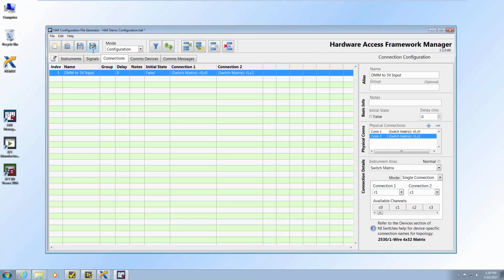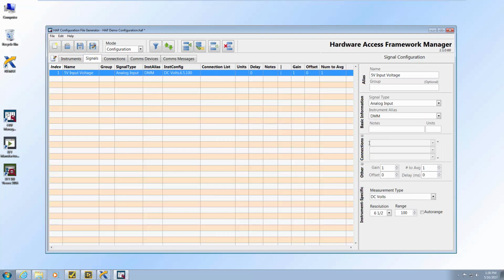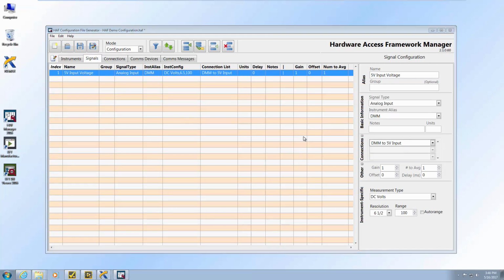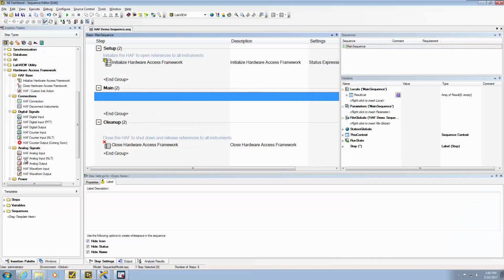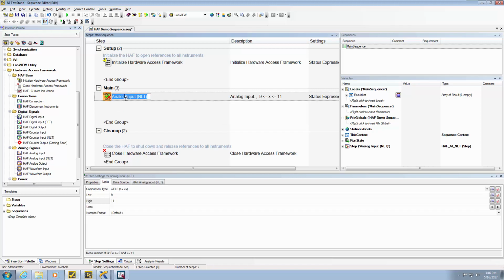I can save this and go back to the Signals tab and point my connection to that connection route I just defined, DMM to 5 volt input. I can now save my file and open up TestStand, where I can drag in the hardware access framework analog input step type. I'll give it a name, verify 5V input voltage.